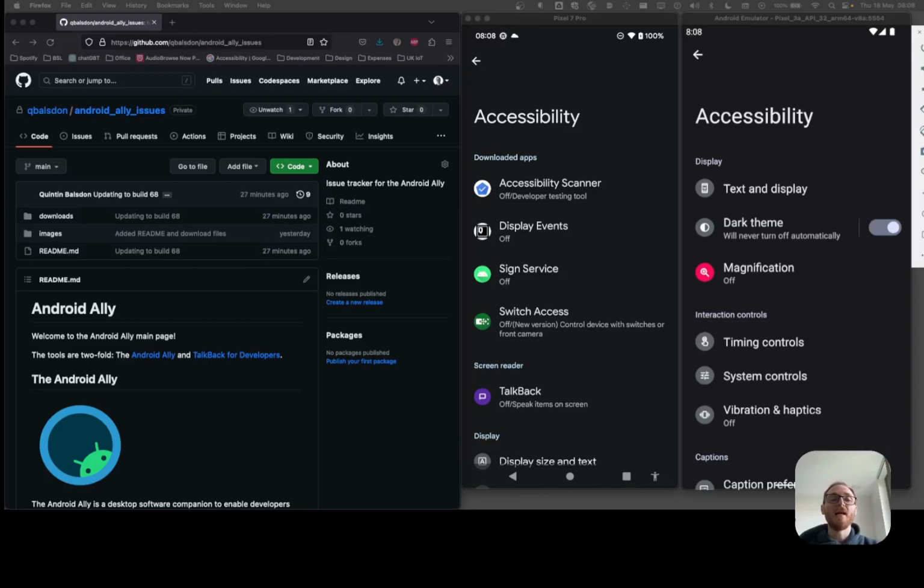The Android Ally is a desktop software companion to enable testers and developers faster access to Android device accessibility features. The core goal is to simplify and encourage Android accessibility testing. It also works on emulators, which have been problematic because of the nature of the gestures that TalkBack uses.